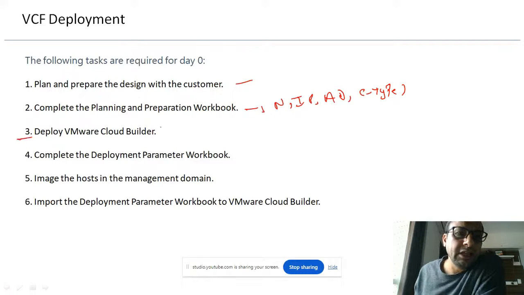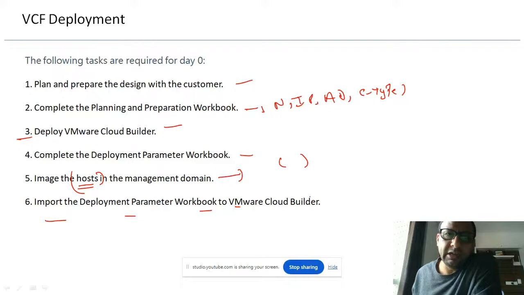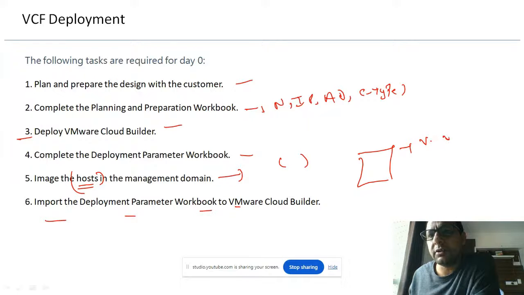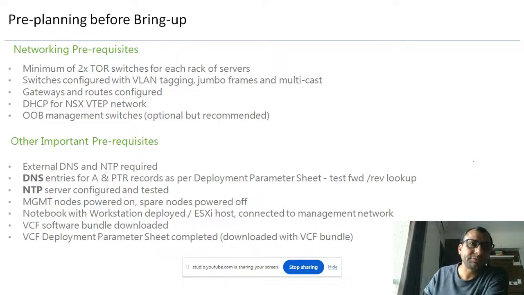Then deploy the Cloud Builder, complete the deployment parameter sheet, and push the deployment parameter sheet to Cloud Builder. First, you make the basic minimum configuration of the ESXi hosts, then Cloud Builder makes the management cluster. Then image your ESXi hosts, and import and deploy the cloud parameter workbook to your Cloud Builder, and your day zero will be ready. When I say day zero is ready, your vSphere, your vCenter, your SDDC Manager, your NSX, all these components will be ready at that moment.